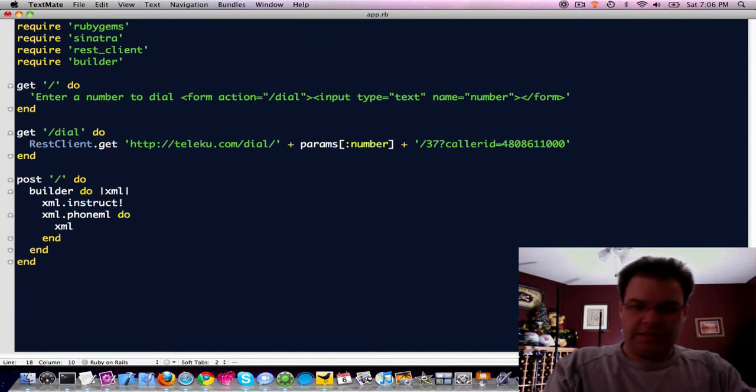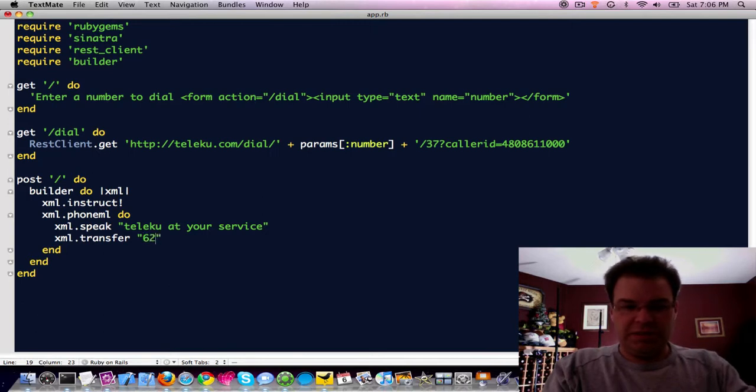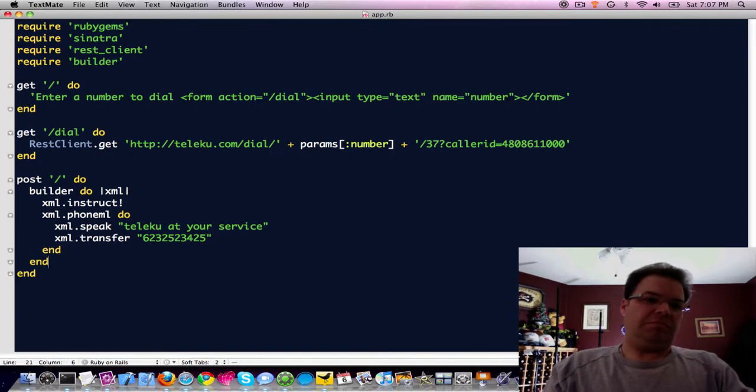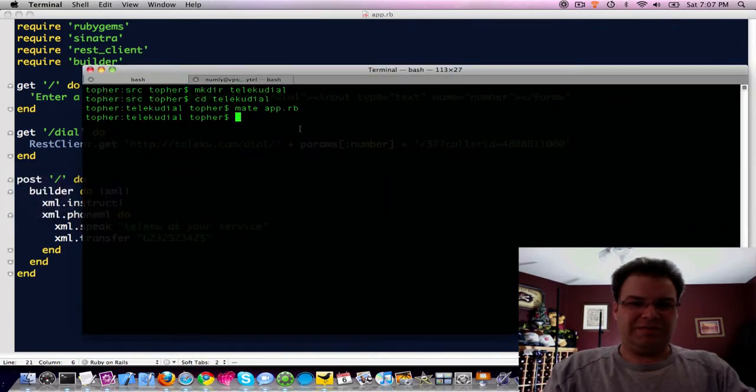XML dot, we could say speak if we want. Teleku at your service. How about that? And this one is the transfer tag, transfer, and I'm going to use my Google Voice number, which I have routed to Gizmo, my SIP client, 3425. That should do it. Everything looks good there. Maybe we should test it.